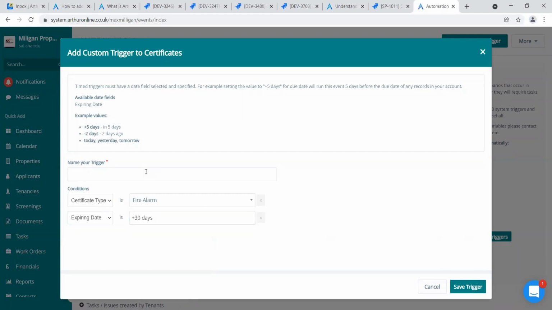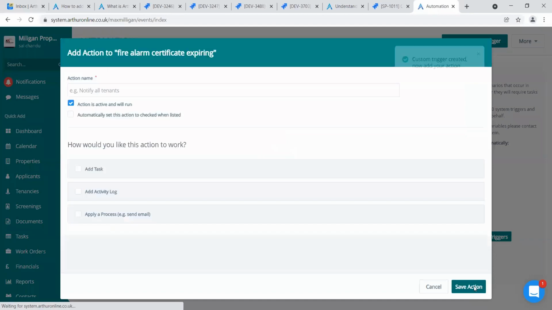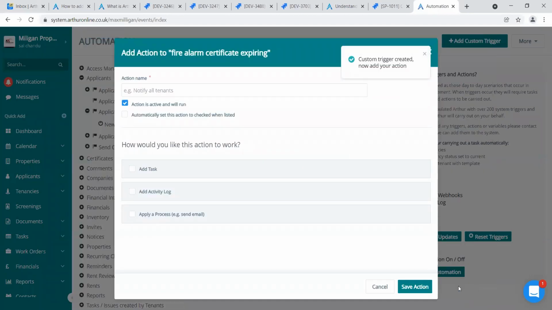So I will name my trigger as certificate expiring. To make it more specific, you can name it as fire alarm certificate expiring. Go on, save the trigger now. So your certificate, which is fire alarm certificate, is expiring in 30 days. What you want to do now, under the action section, is notify the property manager, or email them or message them, or add a task to a property manager to do a certain checklist before it expires or something like that. You can use whatever you want.